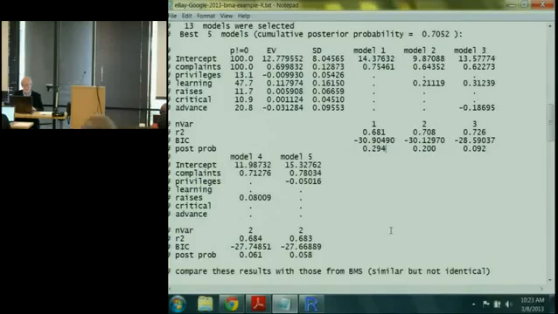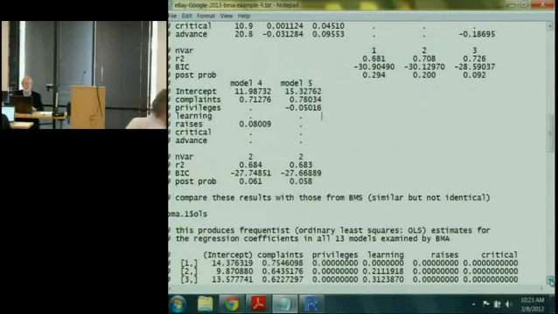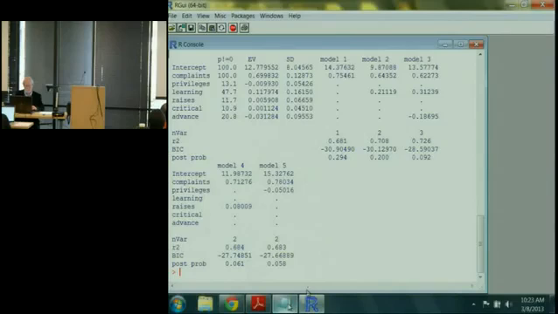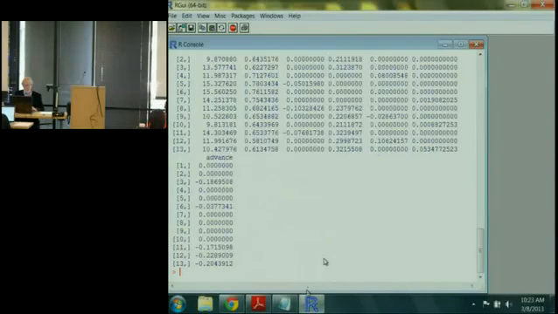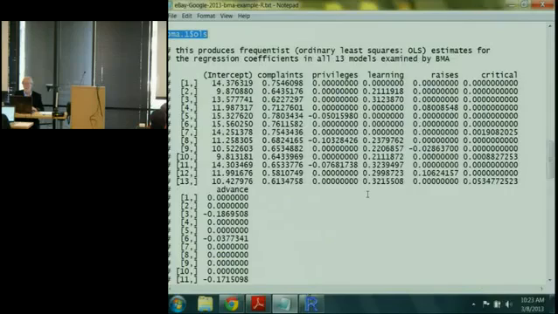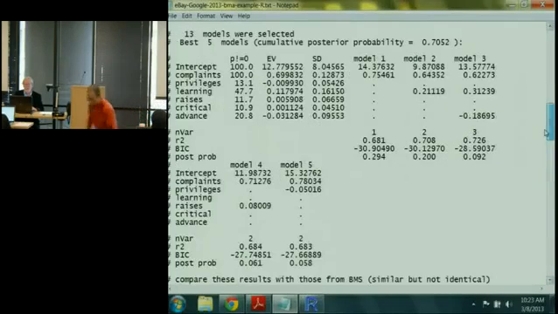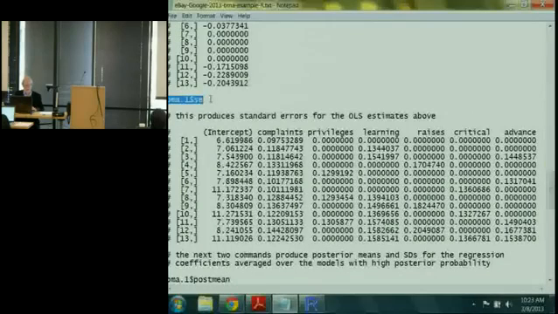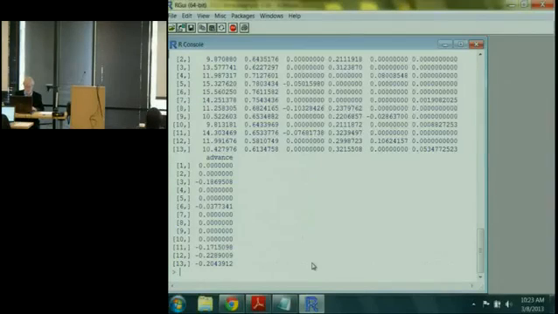If you wanted to compare the regression coefficients with what you would have gotten from ordinary least squares, you can do that. And like it says here on my handout, this produces frequentist ordinary least squares, otherwise known as OLS, estimates for the regression coefficients in all 13 models that were examined by BMA. And you can compare those coefficients with the ones that you see in these models up here to see if they have about the same order of magnitude. Then you can ask it for what the standard errors are of the OLS regression estimates if you wanted to look at them as well. It knows how to compute them also.